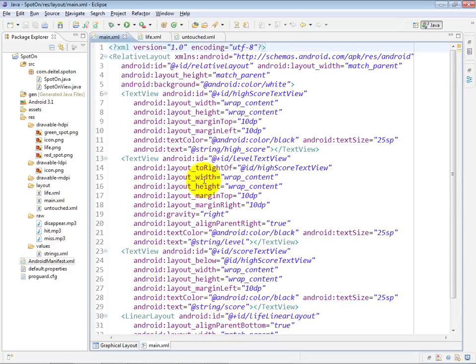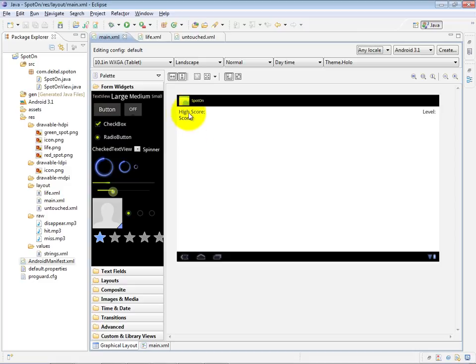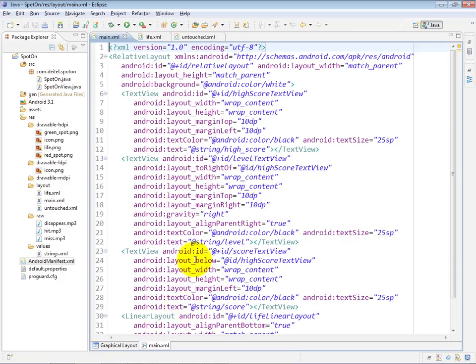First of all, the first text view that we have up on the screen, going back over here, is the one that we use to display the high score. If we look at that in the XML, you can see that's the high score text view, and it's got its color set to black. We've set the text size, and of course we're using a string resource for that text.